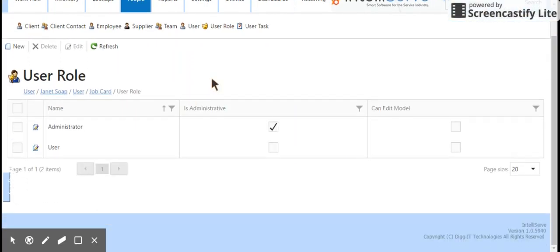You'll see the system comes with two standard user roles. One is an administrator, which is generally the first person who signs up for IntelliServe in your business, and then a user role as well. These two functions are very similar, except the administrator has got many more privileges than a standard user. Some users in your system, you might want to have very limited functionality, such as a trainee or a salesperson. So let's go ahead and create a new user role for a salesperson.